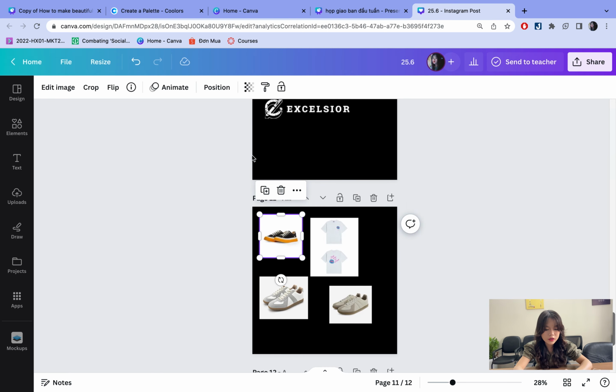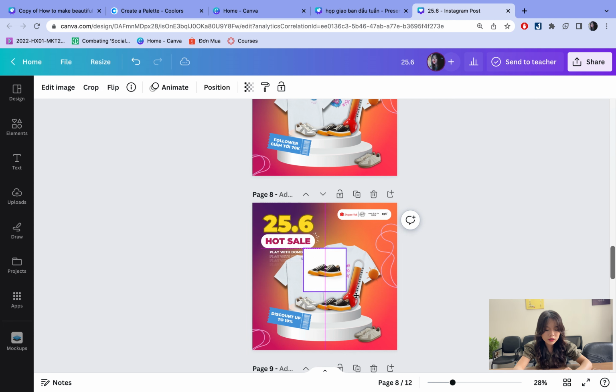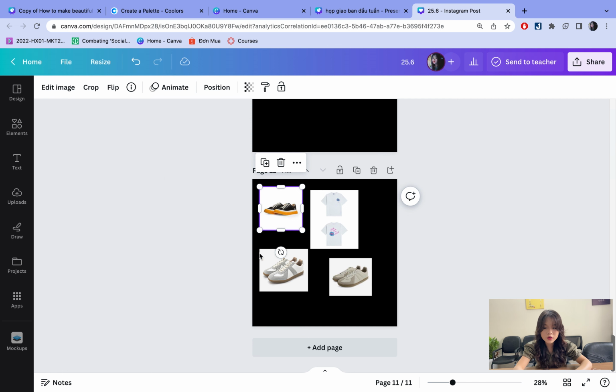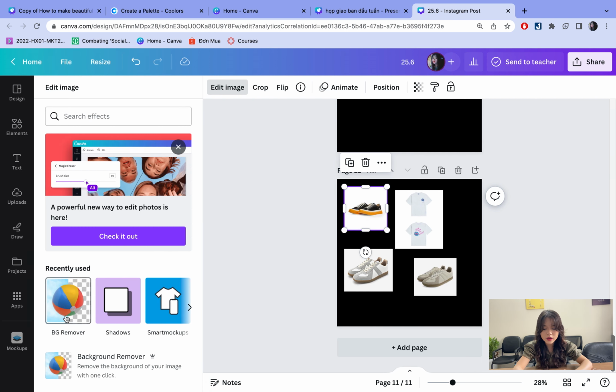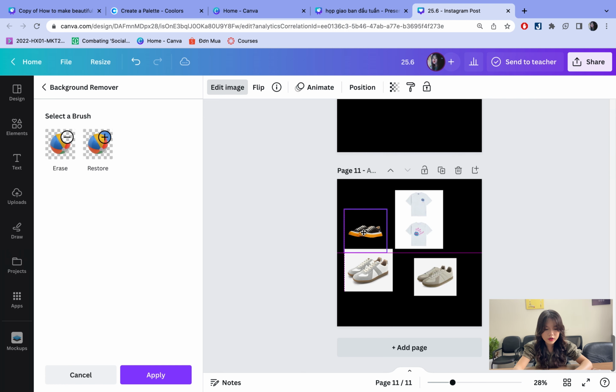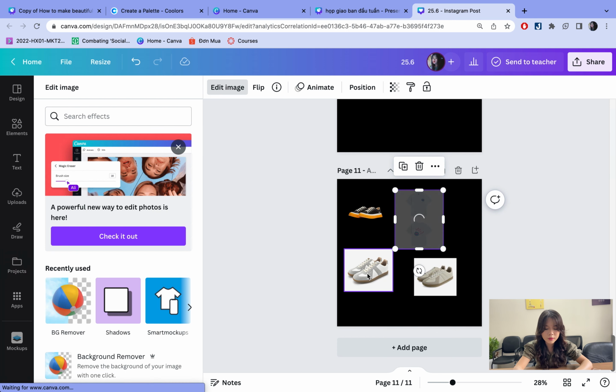Before we start designing, we should remove the background, because if we do not remove it, it will be like this in our design. It's not like this anymore. So I will remove the background here. If you use Canva Pro, it's a feature of Canva Pro. You click on the photo, click edit image and then background remover. This one, background remover. Yeah, so we have successfully deleted the background. Next, for this photo, we do the same.